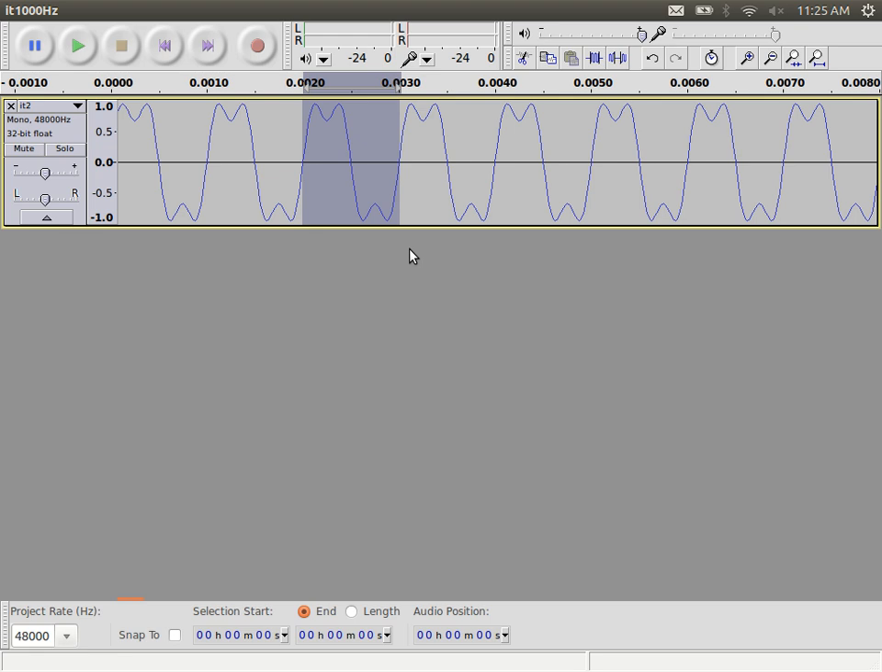How many bits per second? 2000 bits per second. In 1 millisecond, 2 bits. In 1000 milliseconds, 2000 bits, or 2000 bits per second. So the data rate that we can achieve with this signal is 2000 bits per second, or 2 kilobits per second.